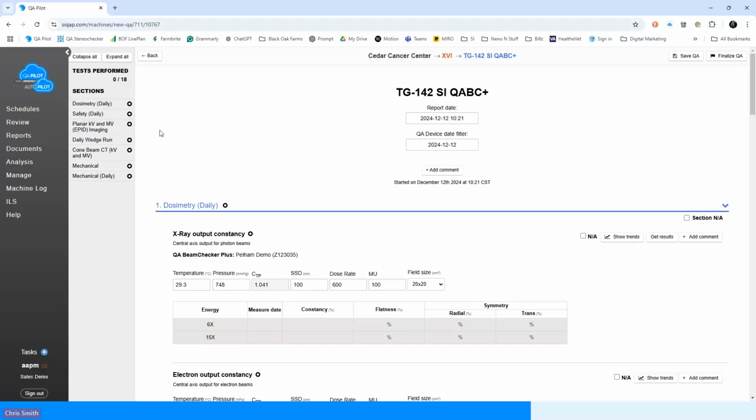It's going to address a number of primary areas. We have a dosimetry section. We've got a safety section, planar KV, daily wedge, cone beam, mechanical daily. The report date here would be the day that you're going to execute this test, and our QA device day filter was the information that maybe I ran this morning. This afternoon, I'm going to come in and pull my results, collectivize them, sign off on them, and then be ready for the next day.